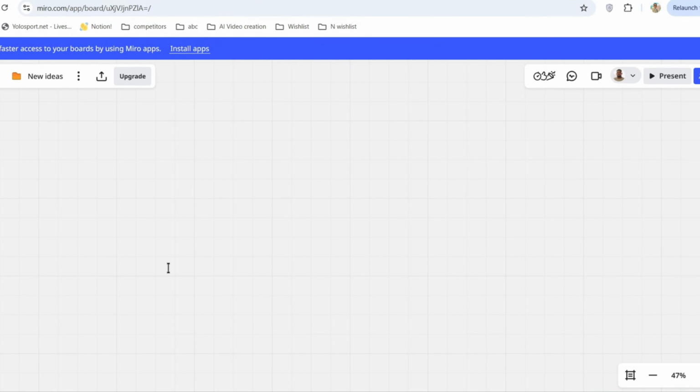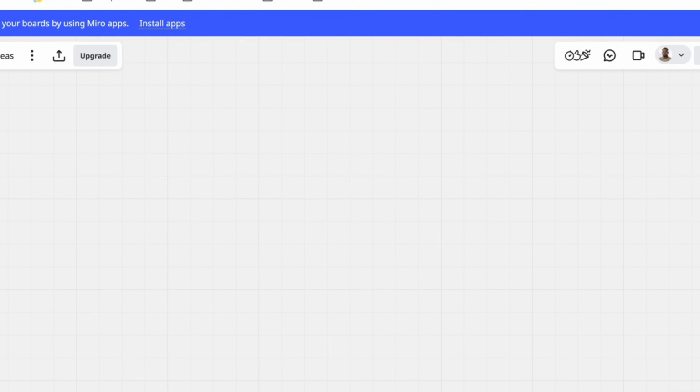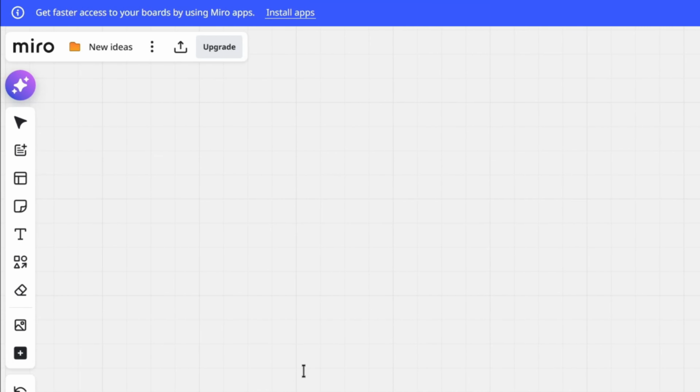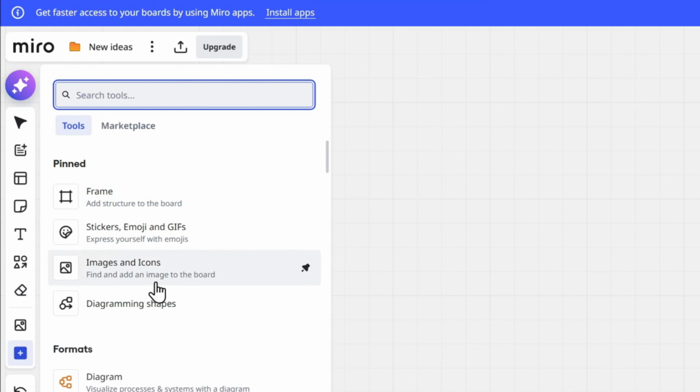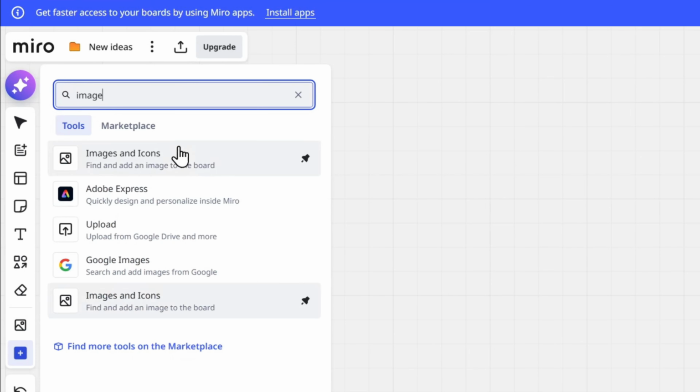Let me show you how you can use AI to generate images in Miro. So as you can see, once I'm in your Miro board, just simply look for the icon where it says image and icon. If you're not able to find it on the left, click the plus, and here you can find it. You can search for it, right? If you're not able to find it, use the search at the top and simply type in image, and you can find image and icon.